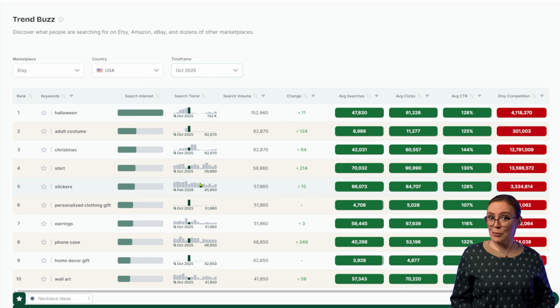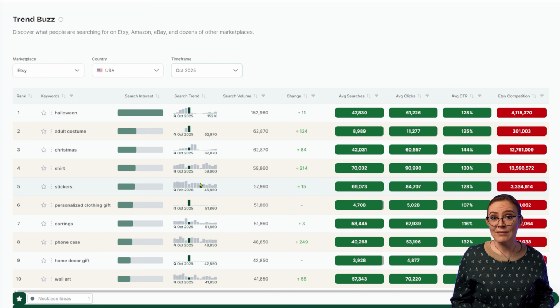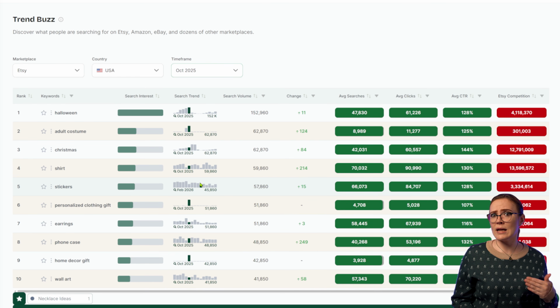The tool can also help explain changes in your existing traffic. If a keyword used in one of your listings is gaining popularity, that may contribute to an increase in visits.